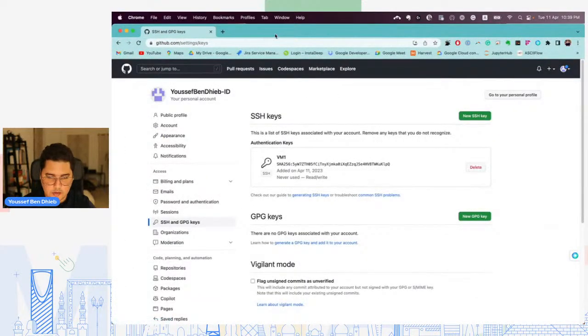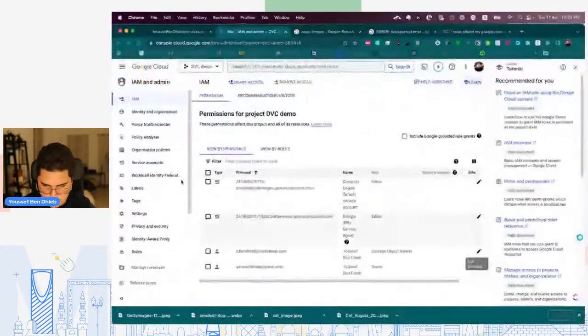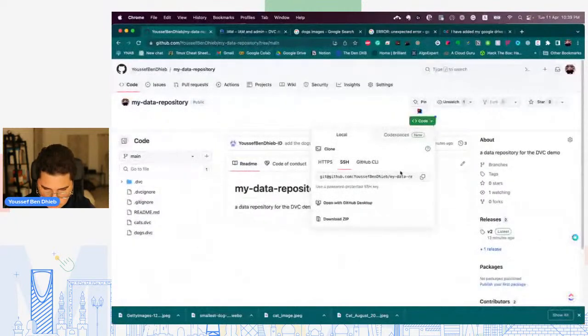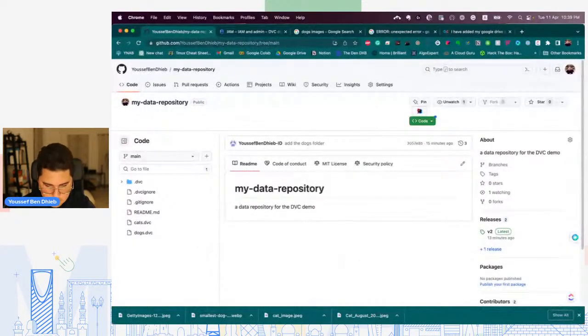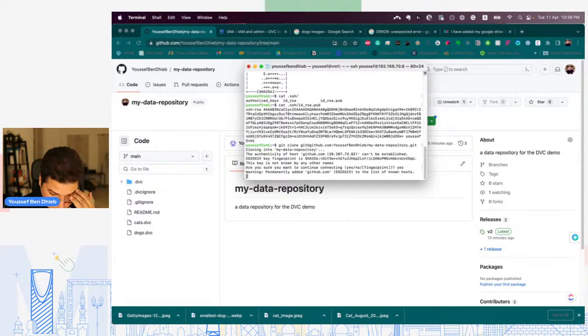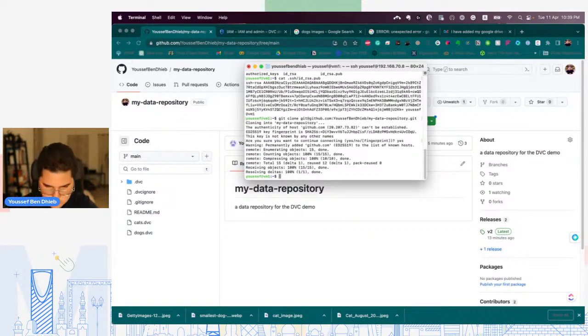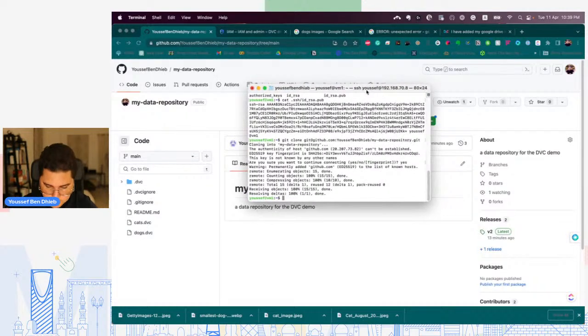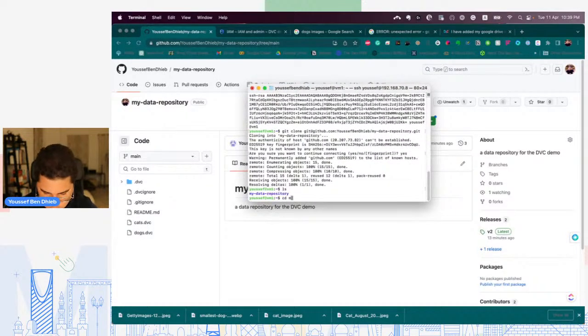So what I can do, I don't know if I have Git already installed. Let's go to the repository and try to clone. This is an open repository, it's public. Git clone, then I have it already installed. Okay, perfect. So we have my data repository. We go to my data repository.